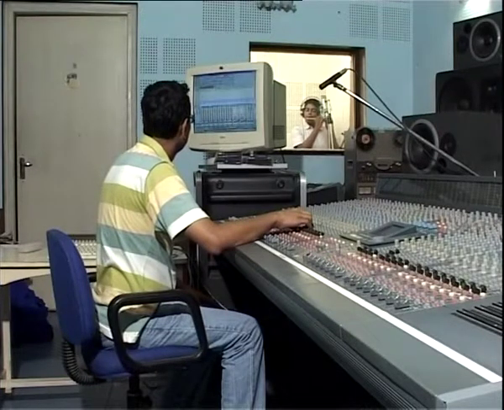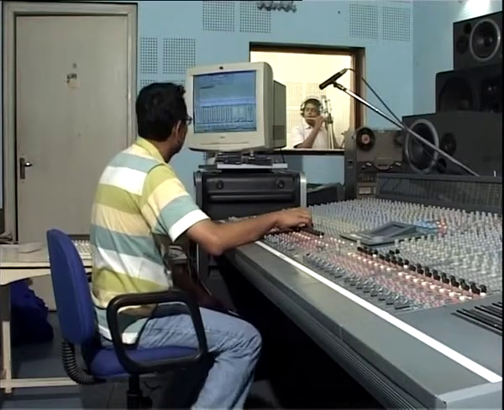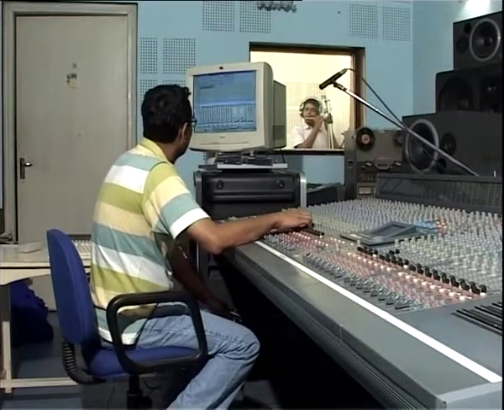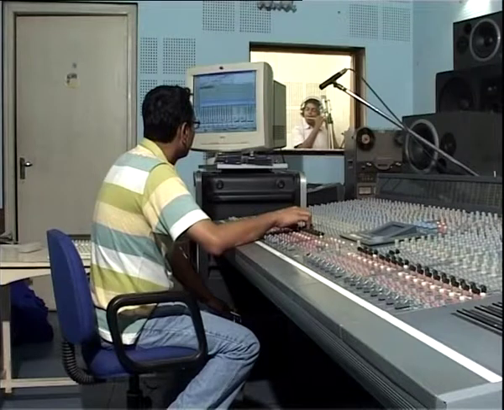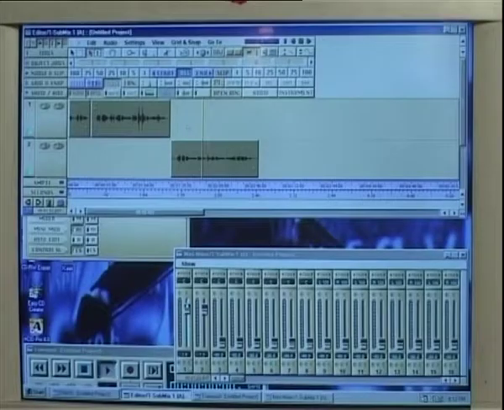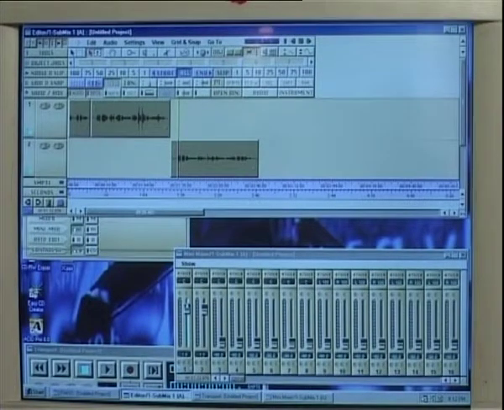Having understood the operation of a basic mixer, let us see how a single tune gets processed digitally. If we want to mix it, we have to put different effects and see what happens. Now we have the sound recorded here. I have put it in track number 2 in order to identify it separately.